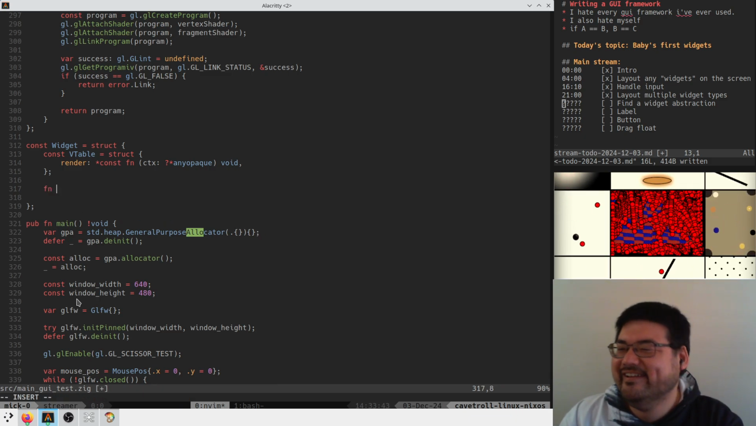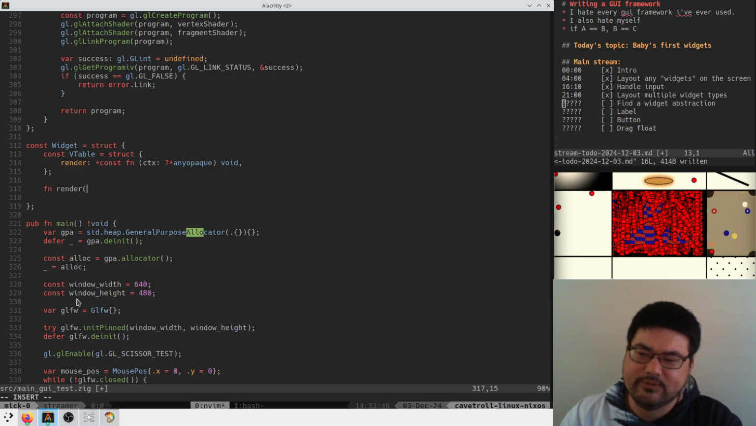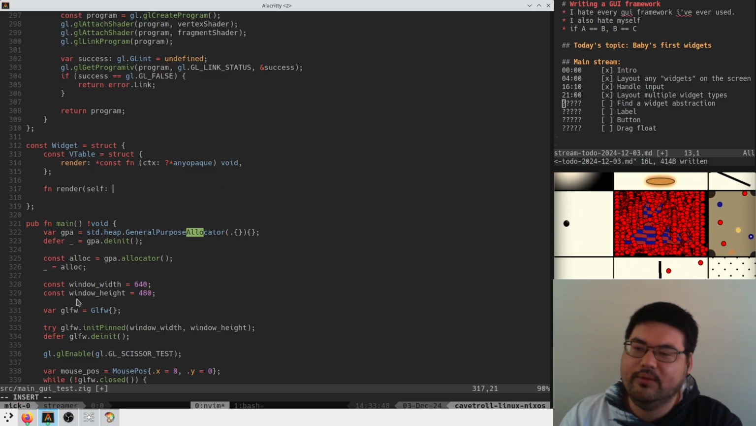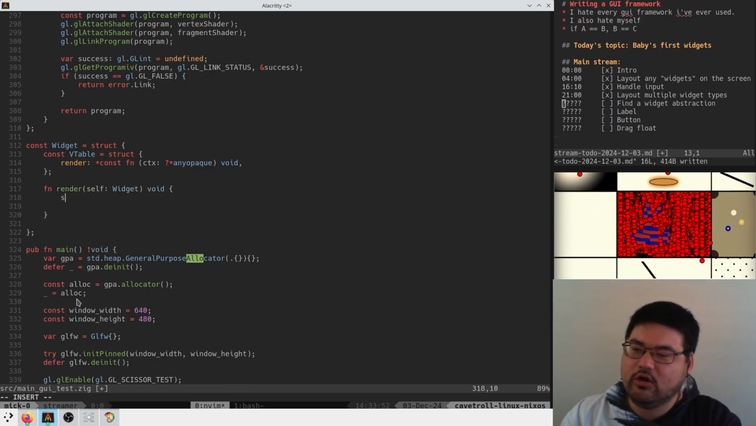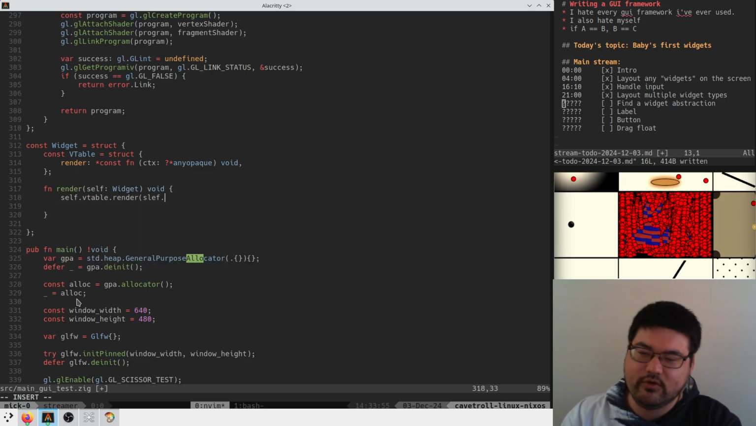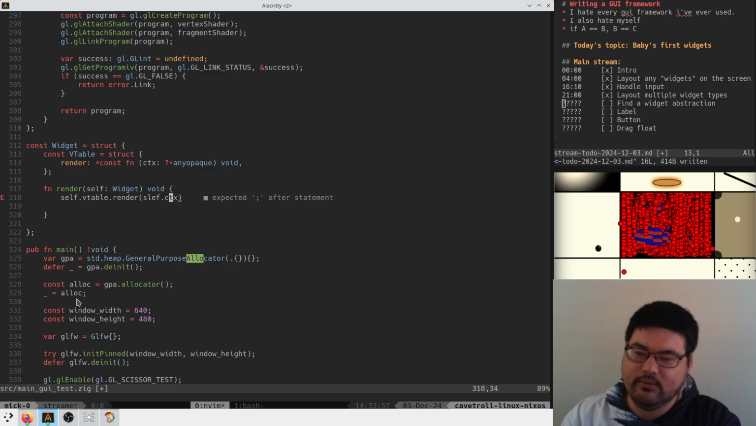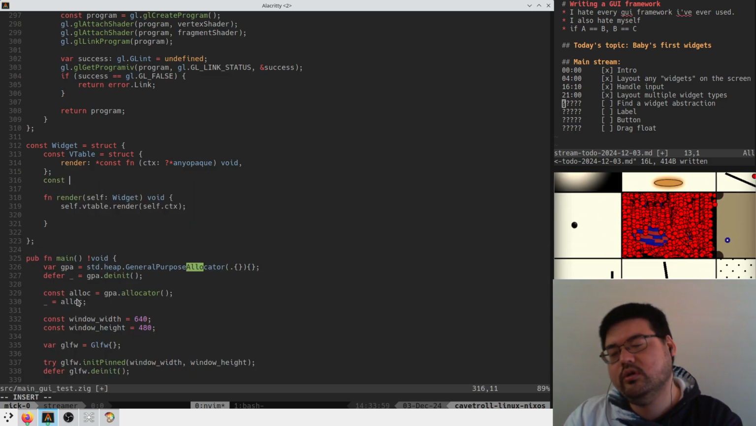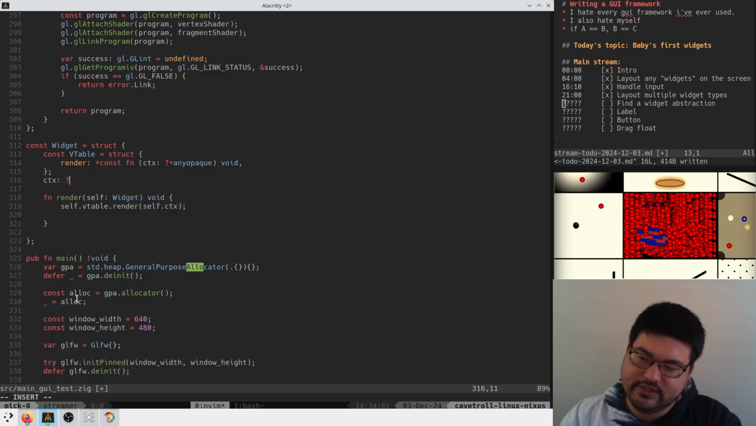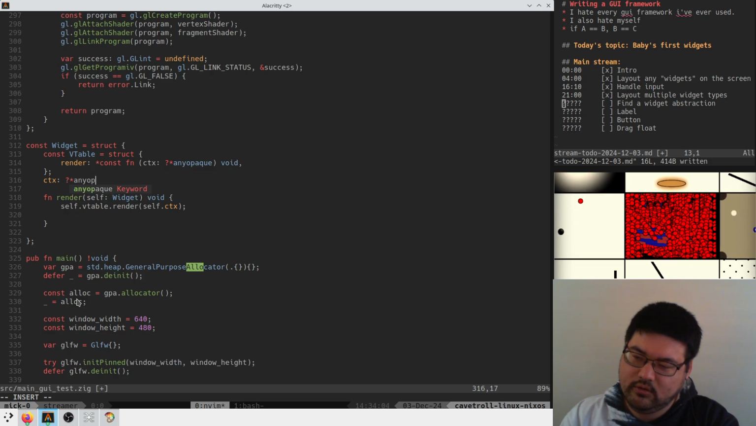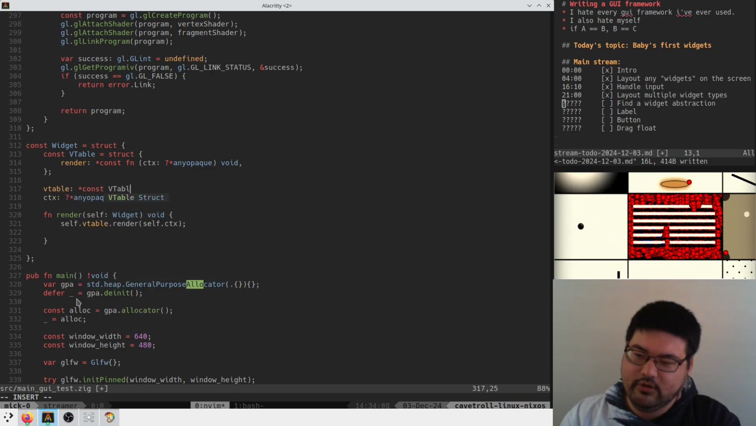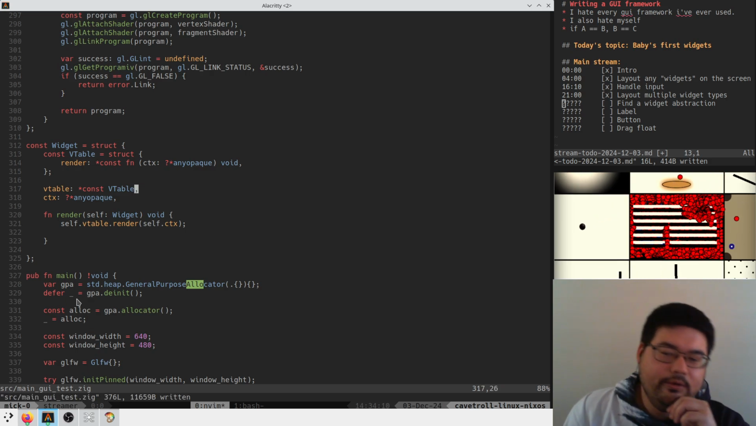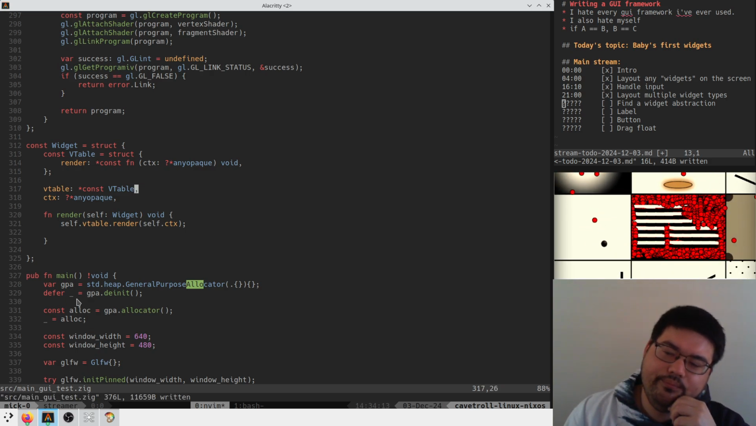Okay, and then we're going to abstract away this render function to say, hey, I am a widget, and if you want to render me, I'll call self.vtable.render with self.context, which means we need to provide those things, right? So we're going to say context is an anyopaque, and the vtable is a constant pointer to a vtable. Okay, makes sense so far.